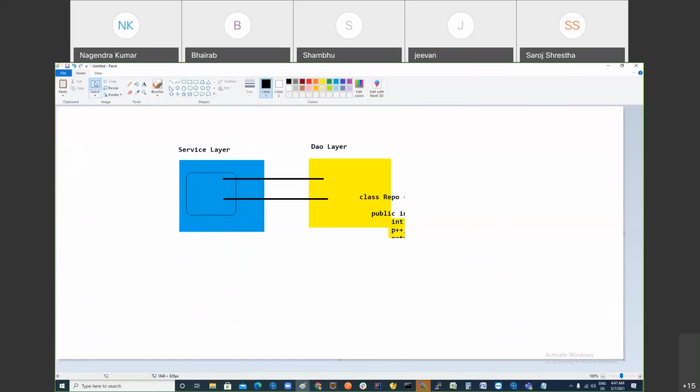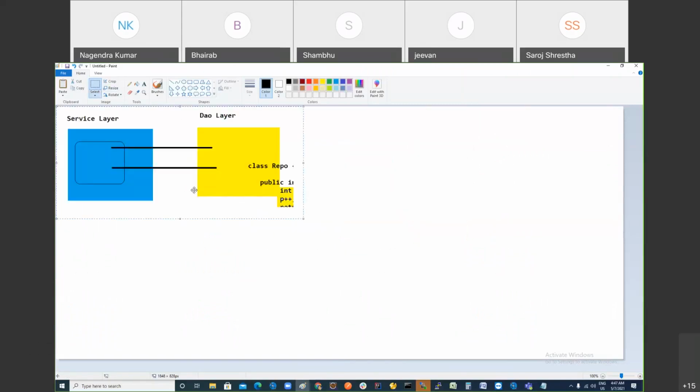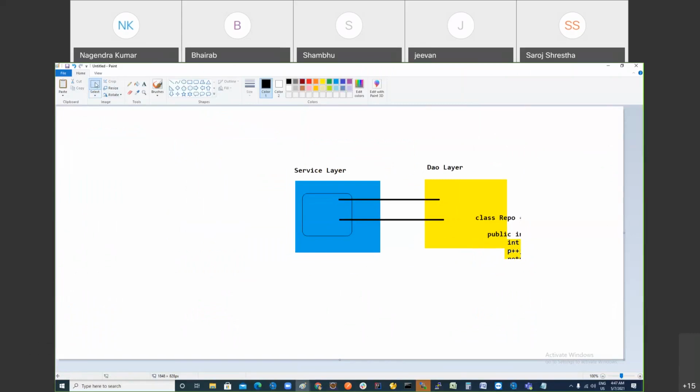JUnit for controller. So which layer do you have to mock? Service layer. Yeah. So let me show you. This is the typical diagram. And today I'm going to write JUnit for REST API. You know REST API, right?